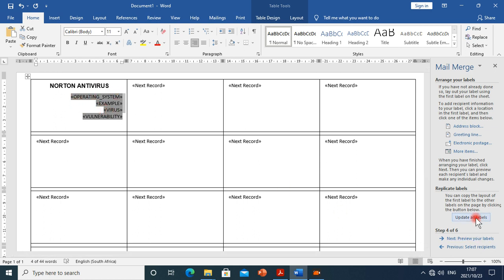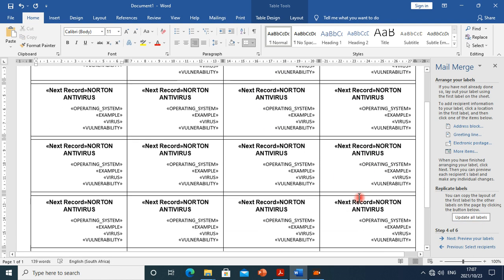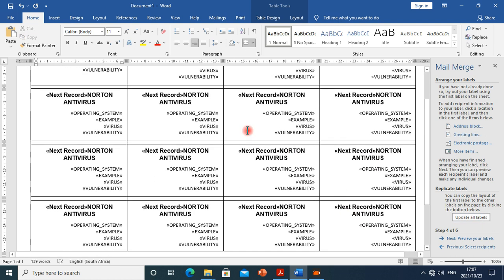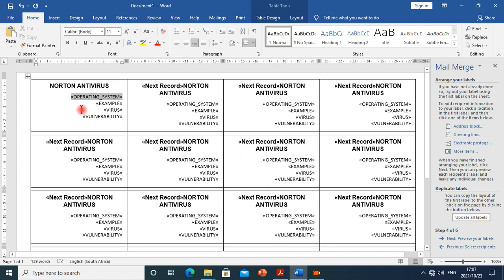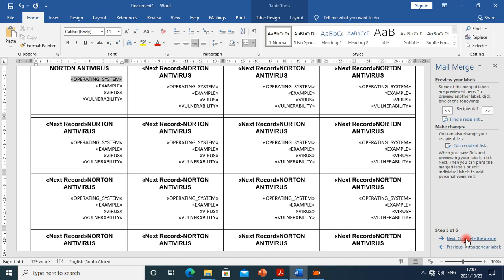Okay, then I'm quickly going to say update. It's going to update all my fields and labels with the same setup that I have in the first label. As you can see, you can copy the layout of the first label to the other labels on the page by clicking the button below. So I've clicked there to update all the labels. Then I'm going to click on next to preview my labels.